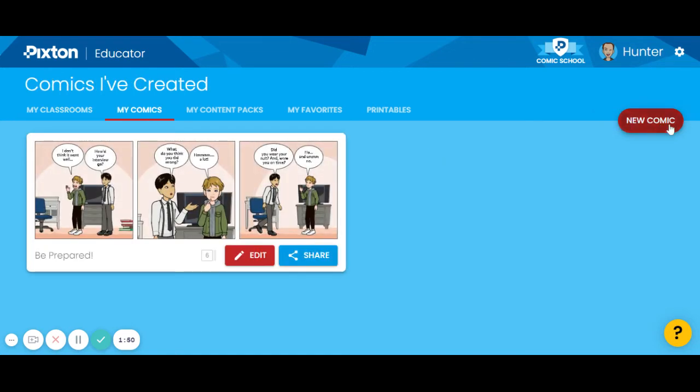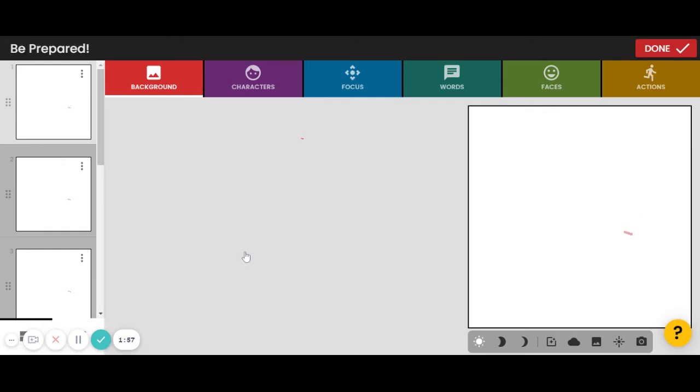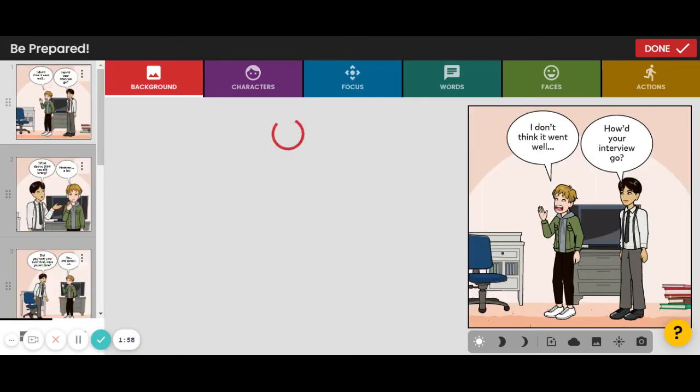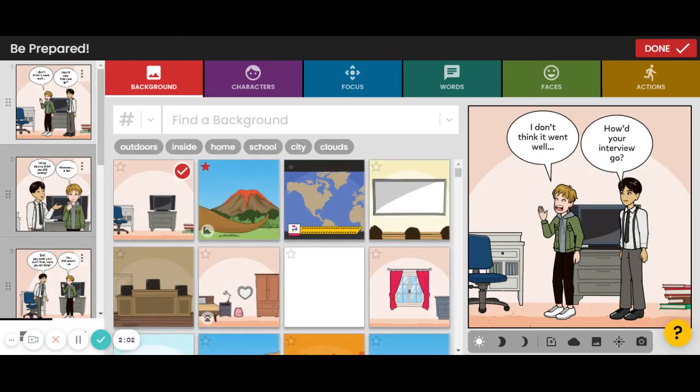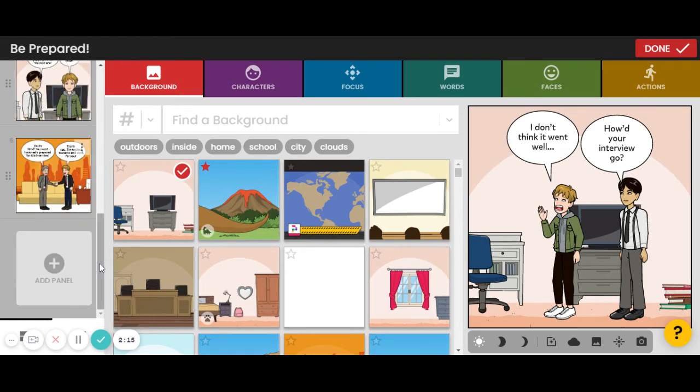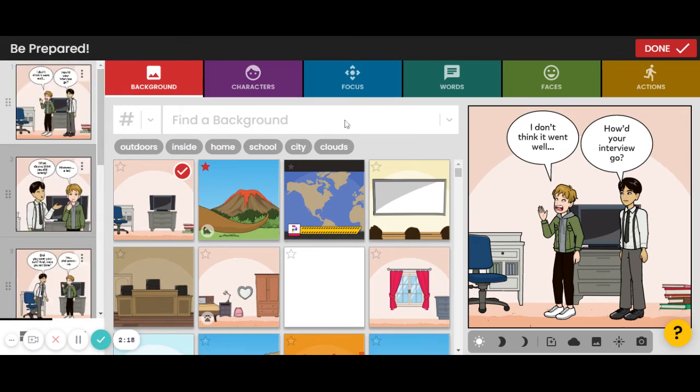If I wanted to create a new comic, I would go into my comics and then I would create new comic. Instead of creating a new comic, I'm going to show you this comic that I've already made. So I'll click edit. The Pixton design environment is a lot like PowerPoint or Google Slides, so students are familiar with it. On the left side, you have the different panels, and then in the middle, you have an editing window.